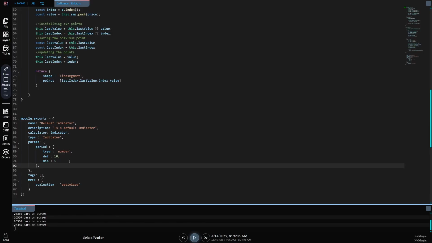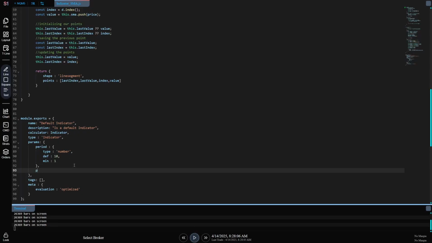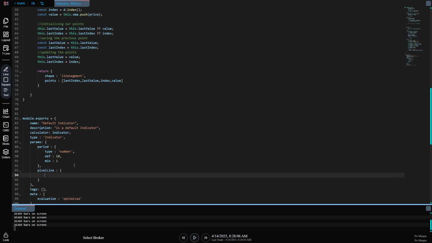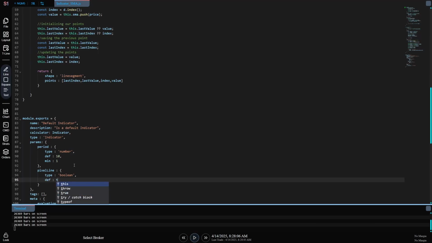So one of the parameters we want to introduce is pixel line. And this will be toggleable, so we're going to make it a type boolean. And there's about 4 major types. There's number, boolean, select, and color. And we're going to make the default true.